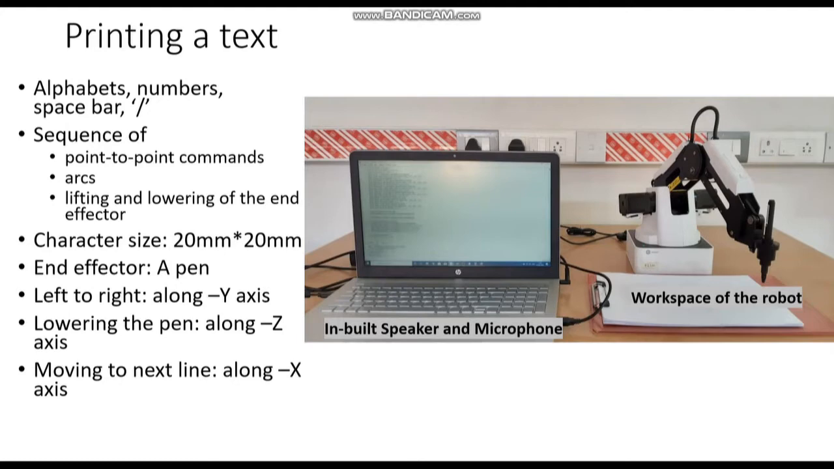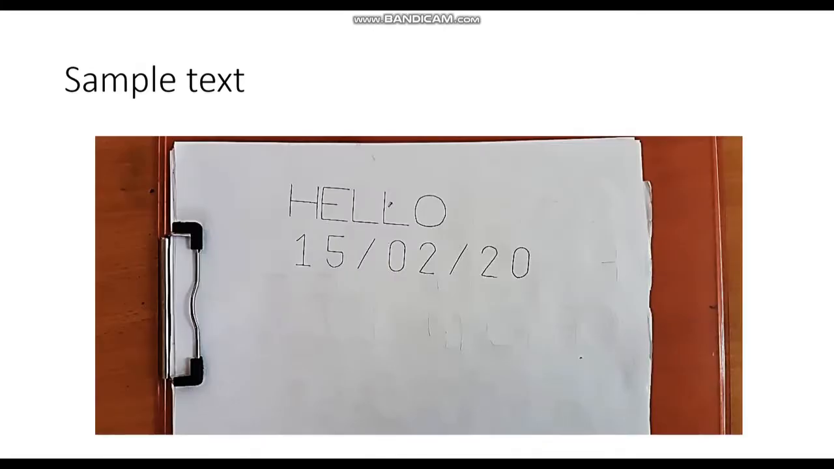Every character is 20 millimeters in height and 20 millimeters in width. The end effector moves along the negative y direction to print the text in the left to right direction. The lowering of the pen takes place along the negative z direction. For printing the text in the next line, the end effector moves along the negative x direction. This sample text has been printed by the robot.